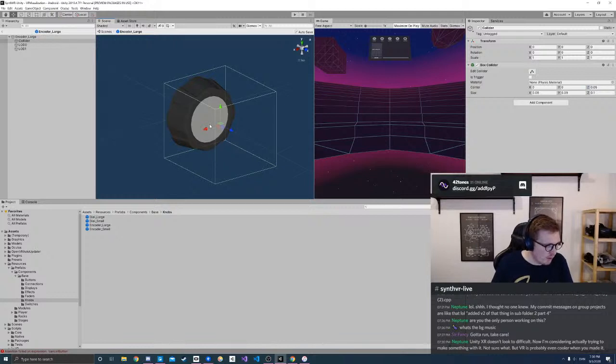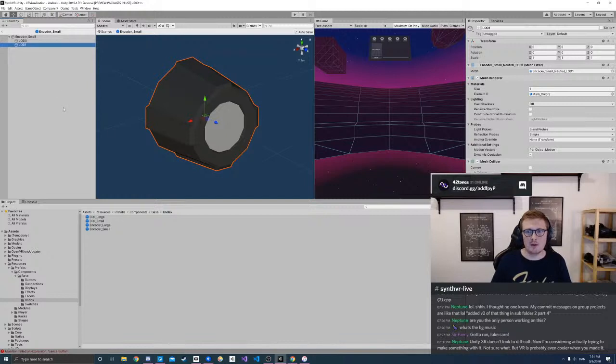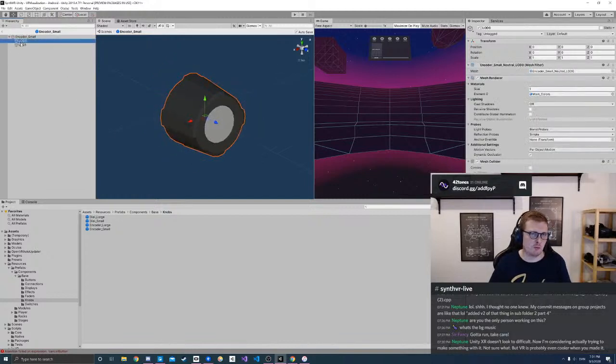Neptune Unity XR doesn't look too difficult. I'm considering trying to make something with it. Yeah, I mean, the XR interaction toolkit is quite good actually. It's still technically in preview, so there are some things where you're like, this doesn't work.